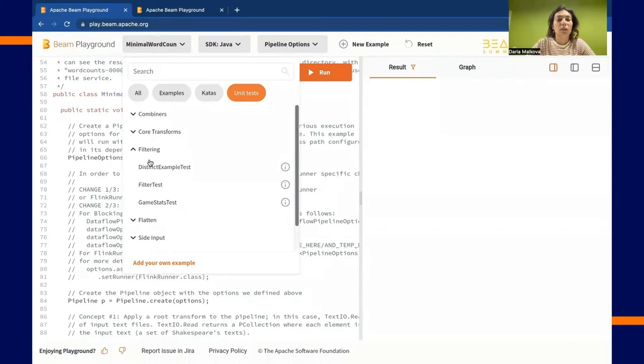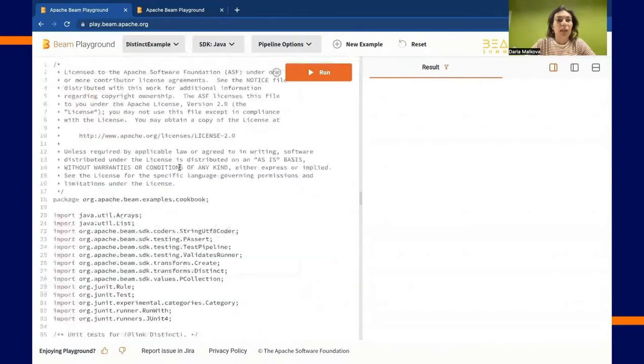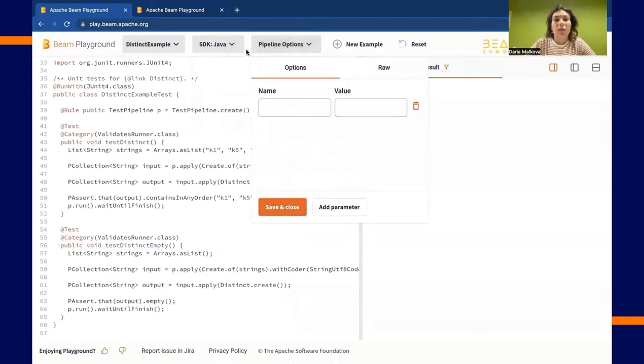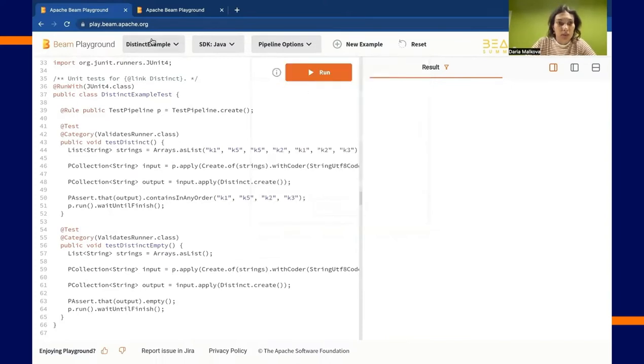For instance, if you want to see how to work with filtering in Apache Beam, you can just open one of the examples, for example, this one, and you see the code, and you can look up how the filtering works here. The next element here is the SDK. It's easy: just Java, Go, Python, or Scio. And pipeline options. For some of the examples, you need to specify options that the pipeline will run with. It can be done here with a name and value or as raw text.